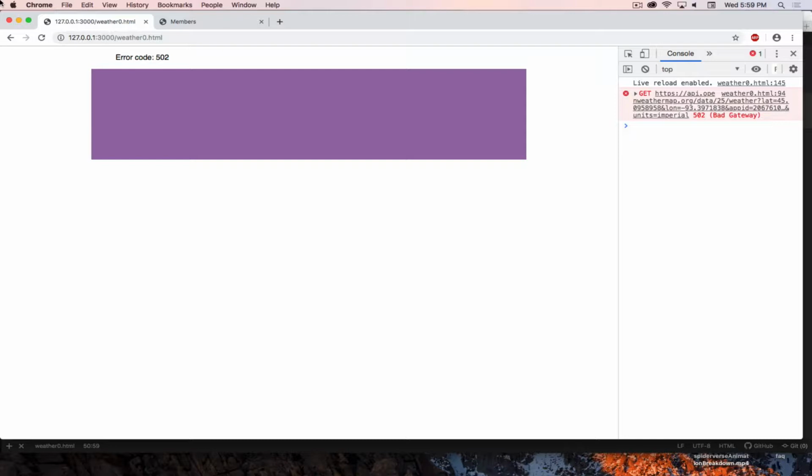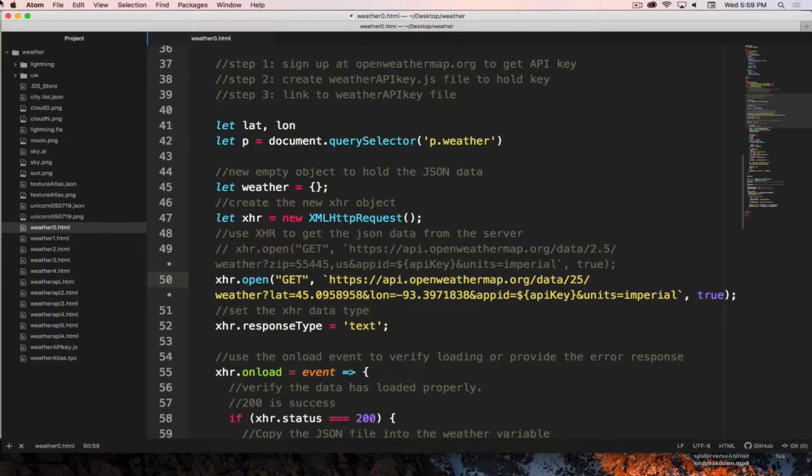Okay, so 502 bad gateway. I can see now it logged out the message with more detail there in the console. So that's telling me it really didn't like that path that I just asked it to follow as part of making it work.